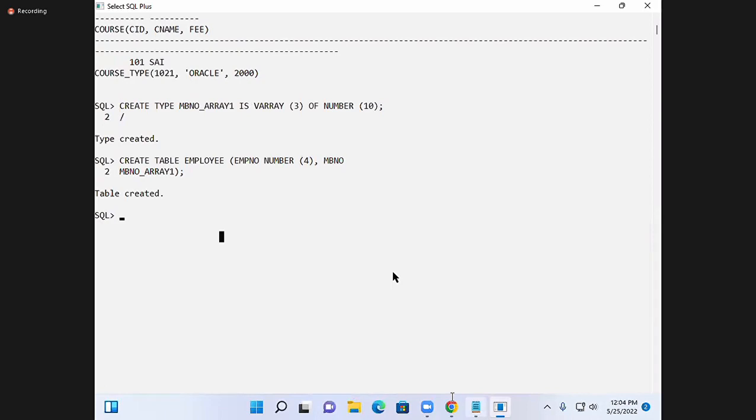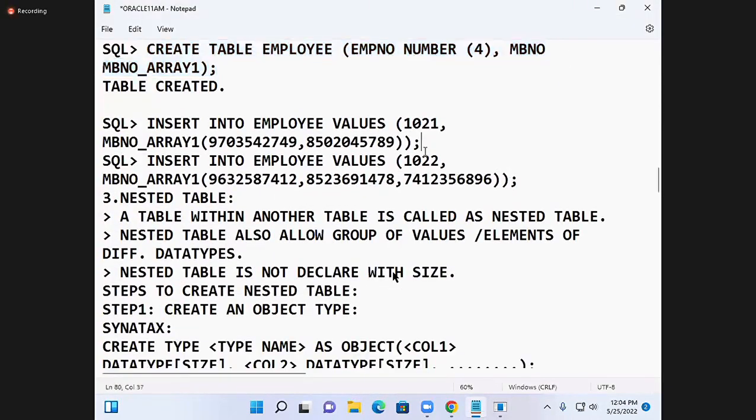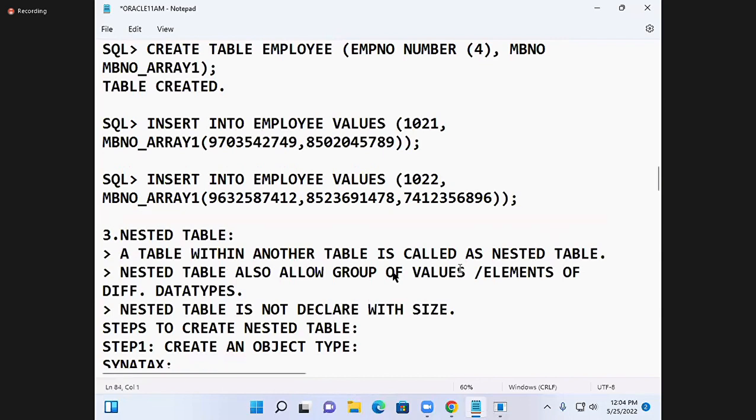After designing this table, now tell me how many mobile numbers of employees can I insert? Maximum 3. Now first employee, insert into employee values, employee number 1021. And next mobile number. Mobile number, how to take here? I said what? References. What is the mobile number column data type? Mobile underscore array 1. That references name should be taken. And here, how many numbers I'm passing? 2 numbers. That means 1021 employee submitted 2 mobile numbers.